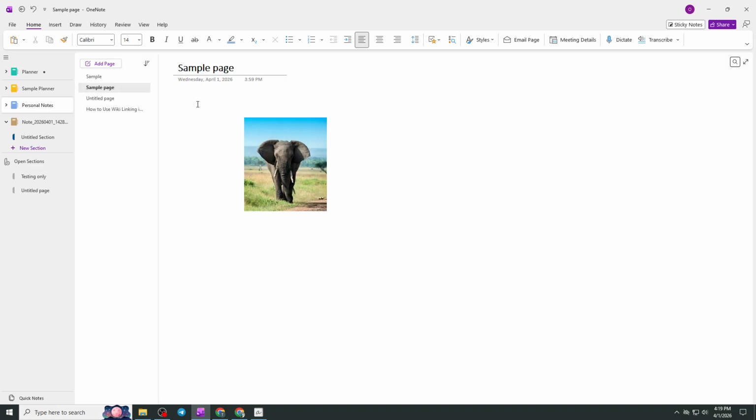This feature becomes incredibly useful when you're organizing large amounts of information. Instead of scrolling through multiple sections or repeatedly using the search tool, you can simply click your links to move between topics. Over time, this allows you to build a well-structured system where all your ideas are connected in a logical way. By using Wiki linking, you're essentially creating your own network of notes inside your notebook. It improves both accessibility and efficiency, especially when dealing with complex or ongoing projects.